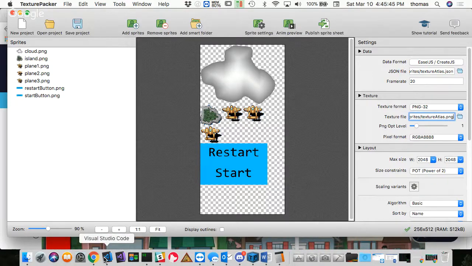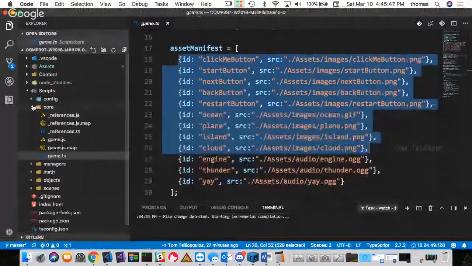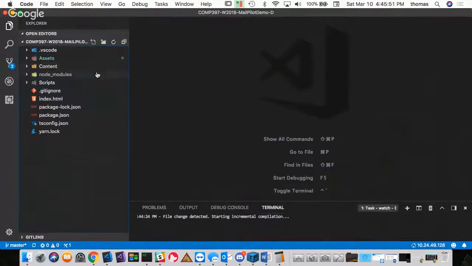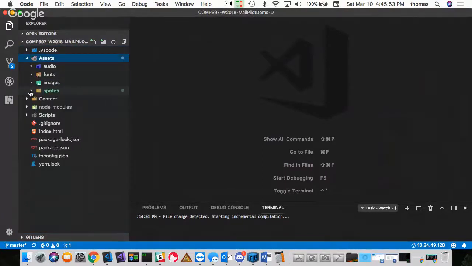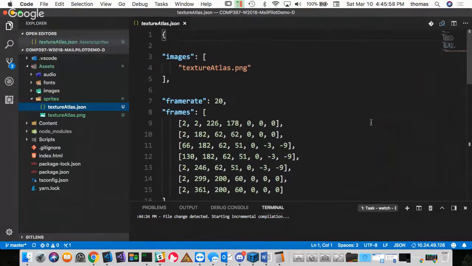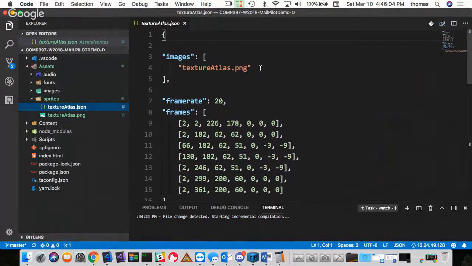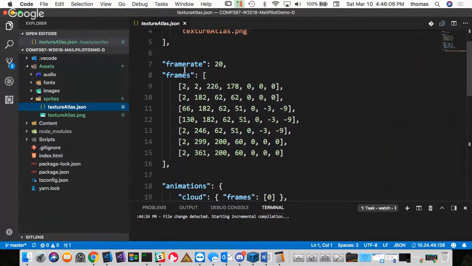So what does this look like in your Visual Studio file? If I go back to Visual Studio Code, I'm just going to close this off. If I go to Assets, I have this new Sprites folder. In my Sprites folder, I have this TextureAtlas.json here. And I have a couple things here that I don't know what the heck this is, right? I have images. This is my PNG. I have something called frame rate, some frames. What the heck is all this stuff?